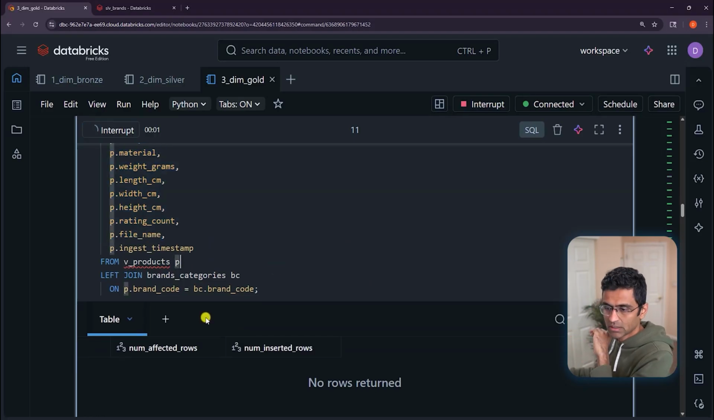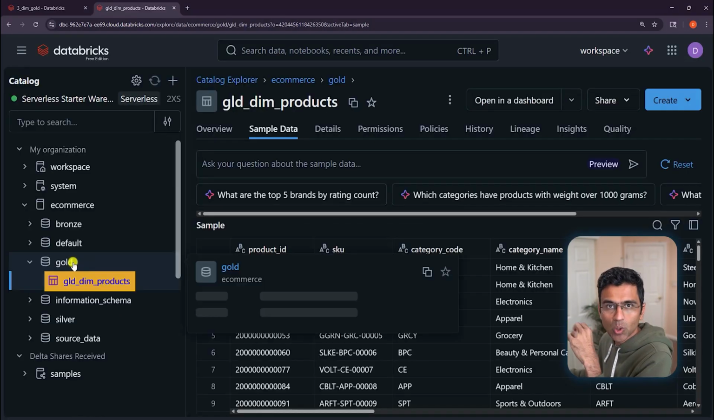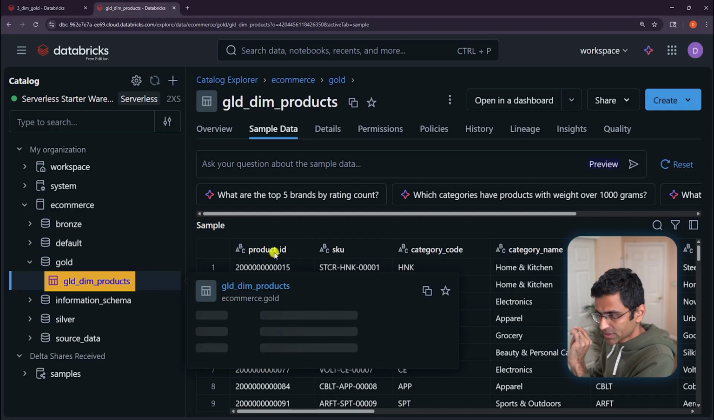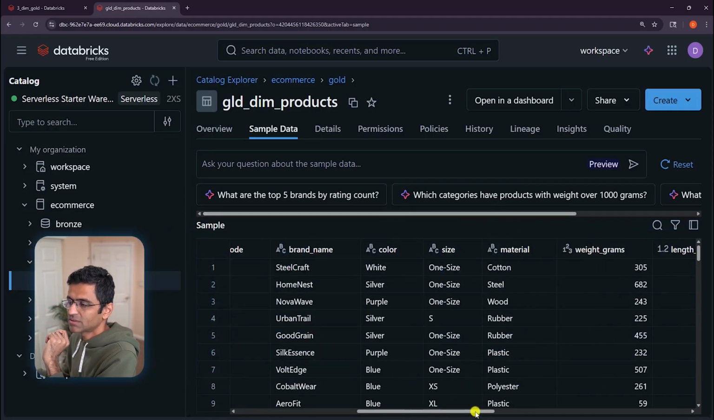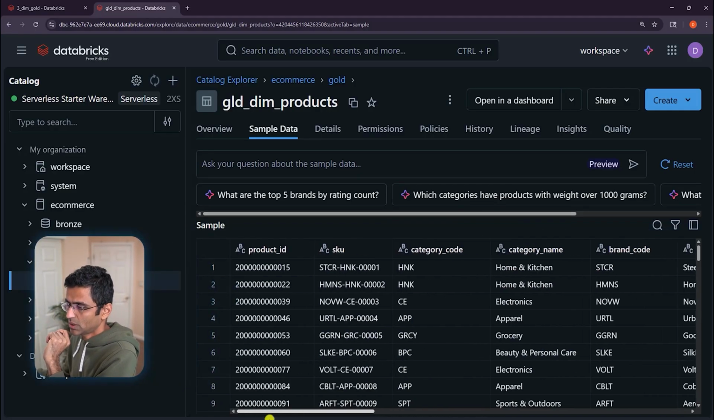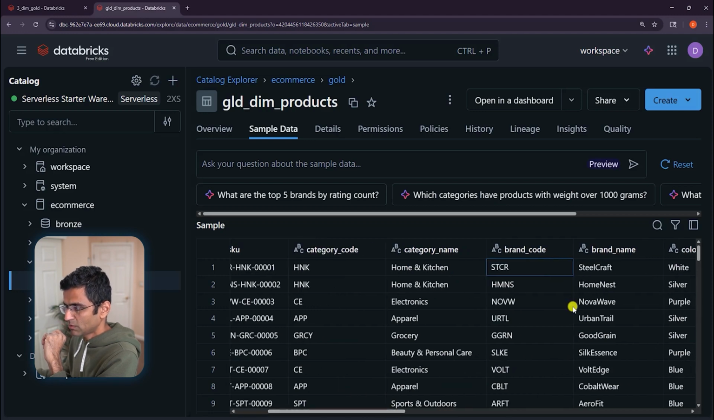Okay, so let's execute this, and in gold now you have the GLD dim products table, and see, this is what we got now. So along with category code you have category name, and with brand code you have brand name.